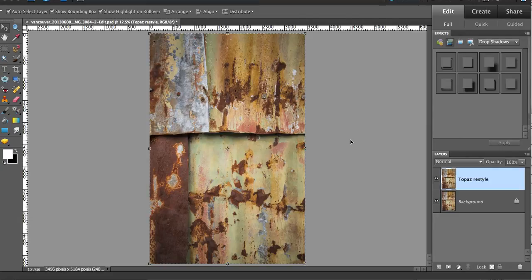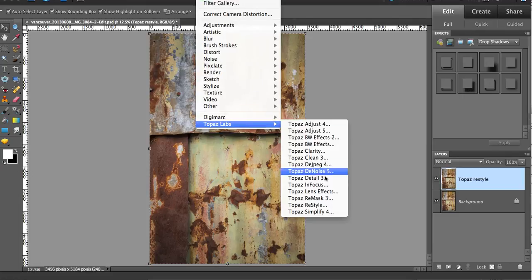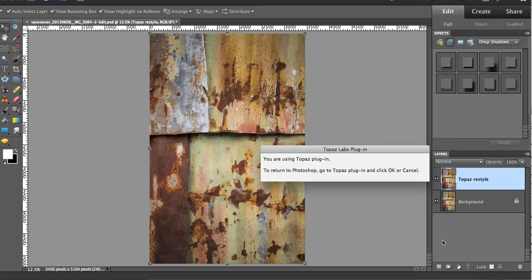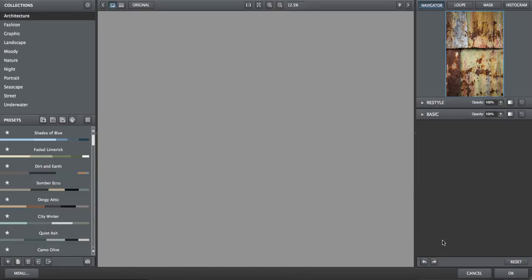And I'm in Photoshop Elements right now, so all I've done is I made a copy of the background layer and renamed it Topaz Restyle. So now I'm going to open up the plugin by going Filter, Topaz Labs, Topaz Restyle. It's just going to take a second for the plugin to open up, and then I'll be able to show you all of the cool things that it does. So it's opening here and it's just going to analyze my image.